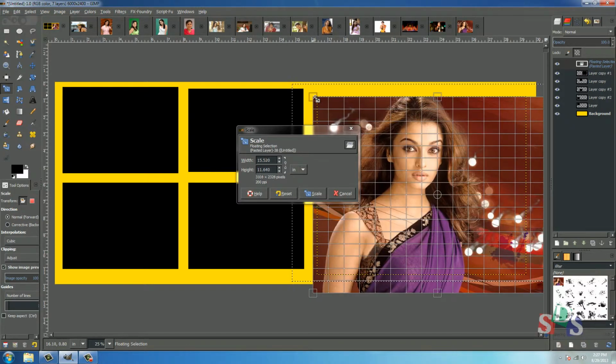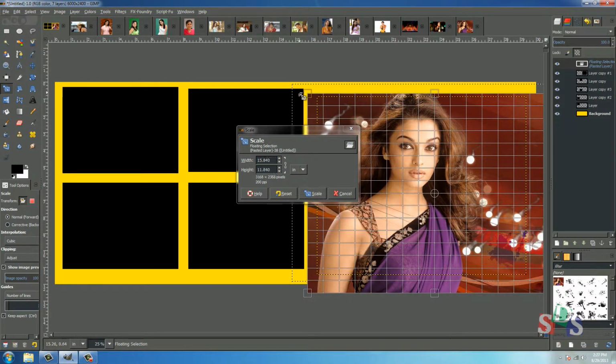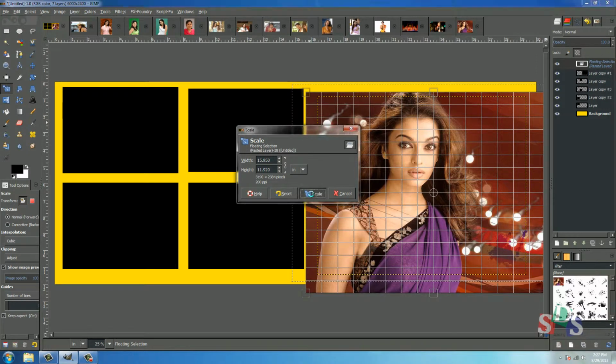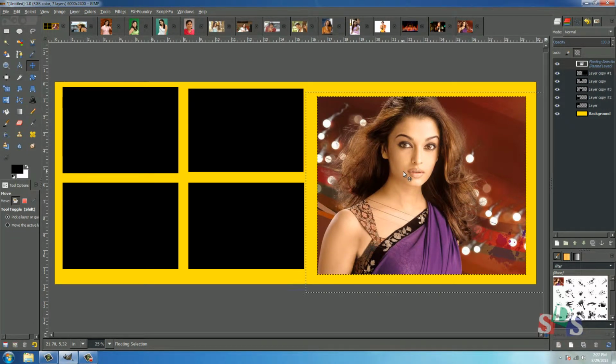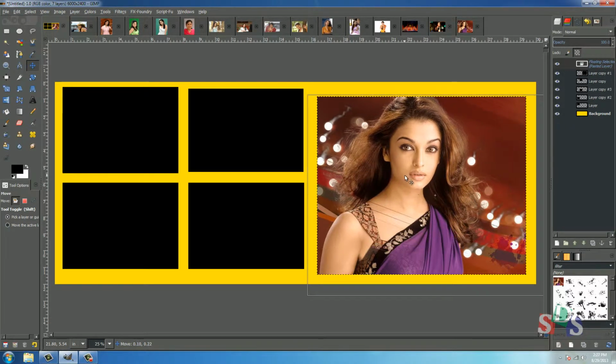Now, scale the image to the size you want. If you want to maintain the aspect ratio, click on the small button here. Use a V to move your image around to center it around. Let's go to the next layer.